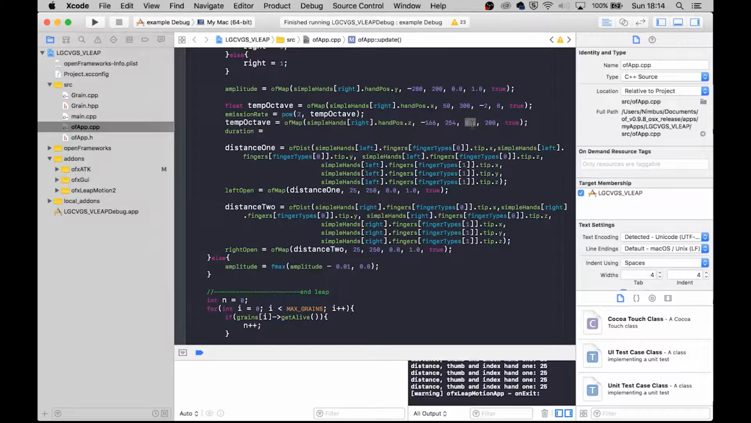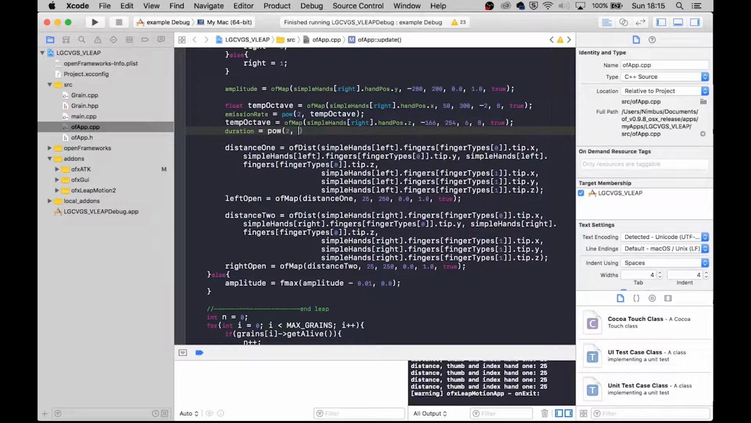So 32 is 2 to the 6th, I believe. Oh wait, 8. Oh my gosh, 8-bit is 100. Well, let's keep moving. 8. I think that'll be good duration. You just power 2 to the temp octave.